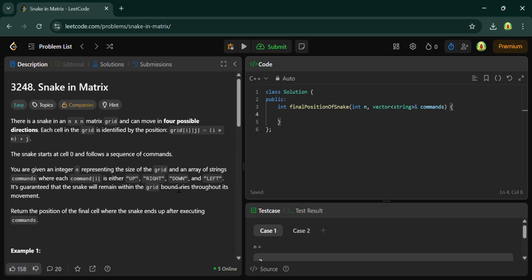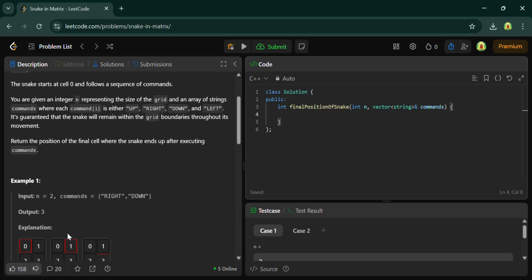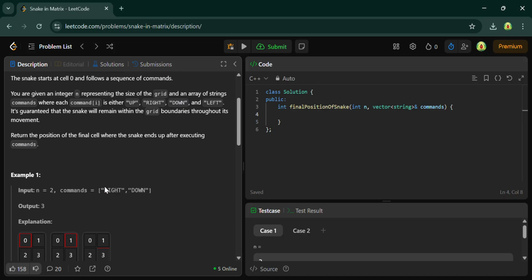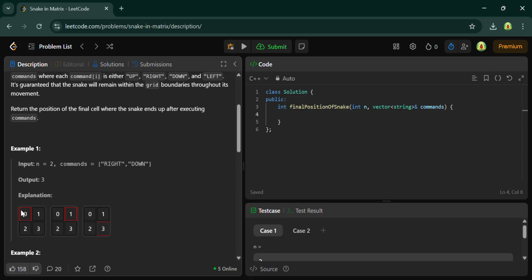Hello viewers, today we will solve one more question of LeetCode, which is 3244, Snake in a Matrix. Here we are given an n cross n grid and a list of commands. You just have to follow these commands and move the snake. Initially the snake is at the 0th position.